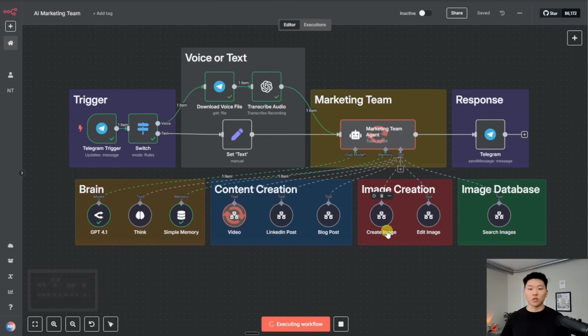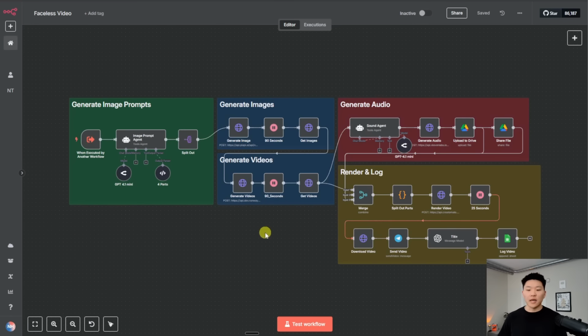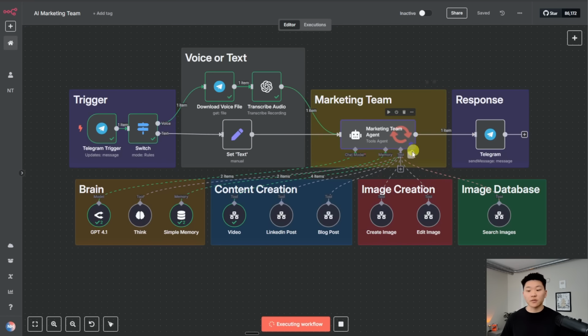So it's calling the video workflow, which looks like this. And this run takes typically 2 to 3 minutes, maybe even a little more. We have these waits because we have to wait for the images to be generated as well as the videos to be generated. And so what actually happens is the actual marketing agent right here, as you can see, it's waiting. This guy times out, and then we don't get a response back right here.